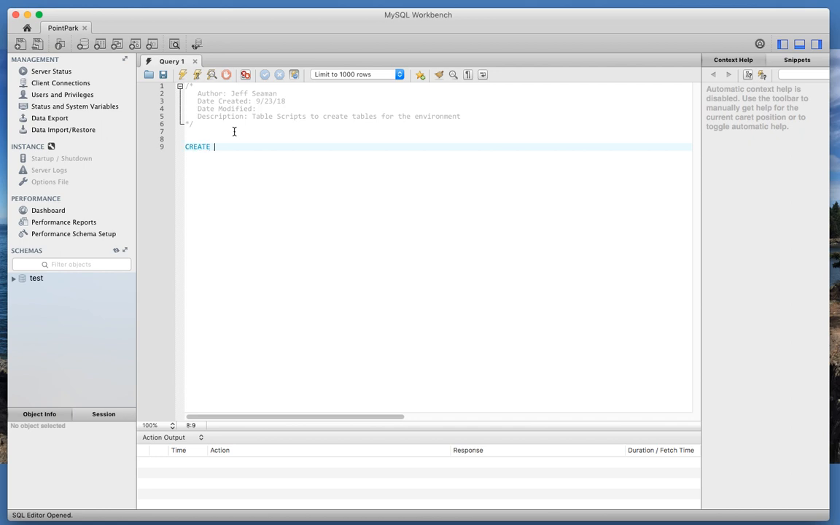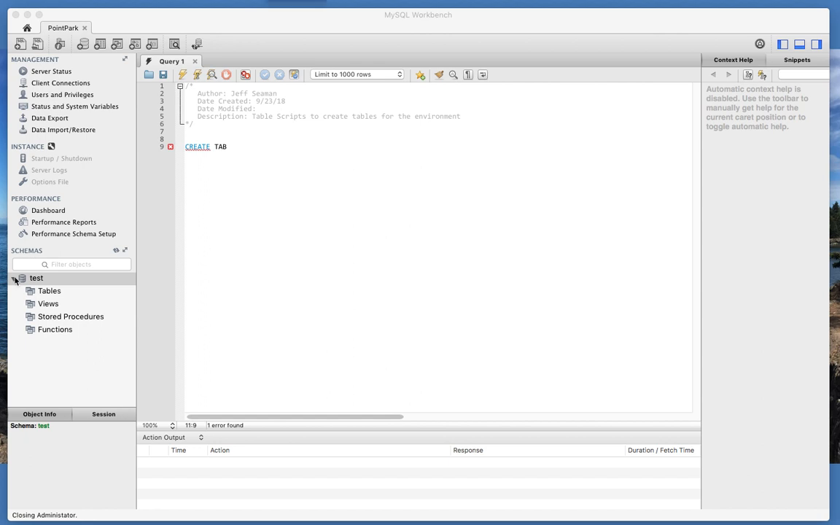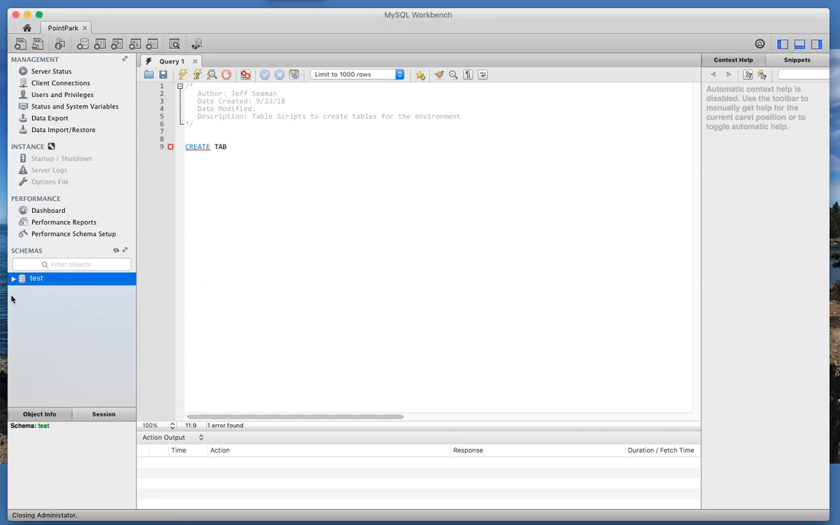I'm going to type in create, and then table. I should have this in a database here. So this is our database that we have set up within our MySQL account. Later on, we'll show you how to create your own different database and so forth, but right now we'll just get started. So create table.